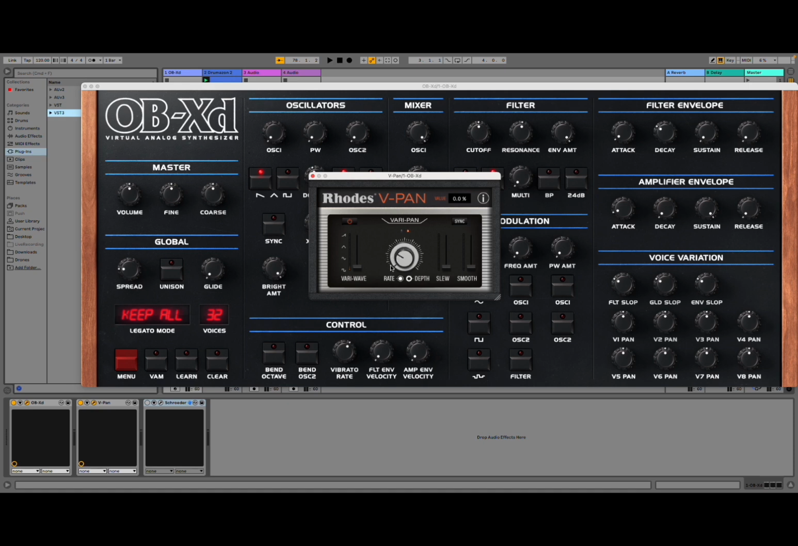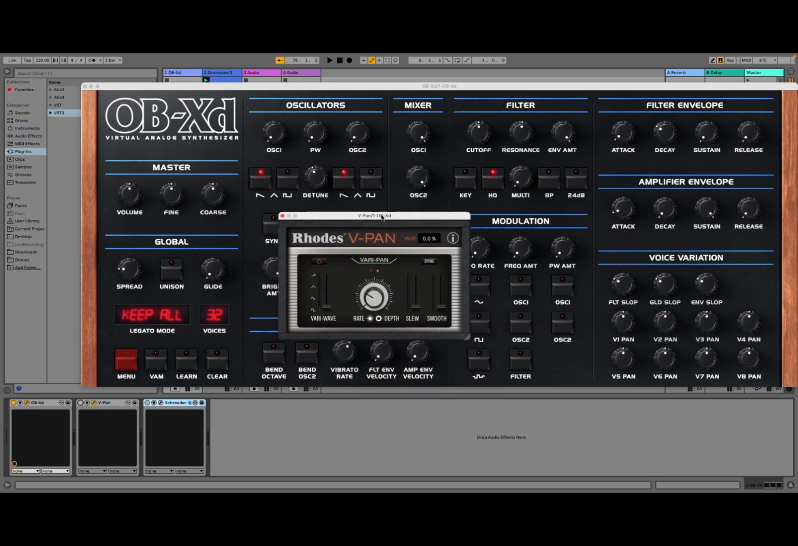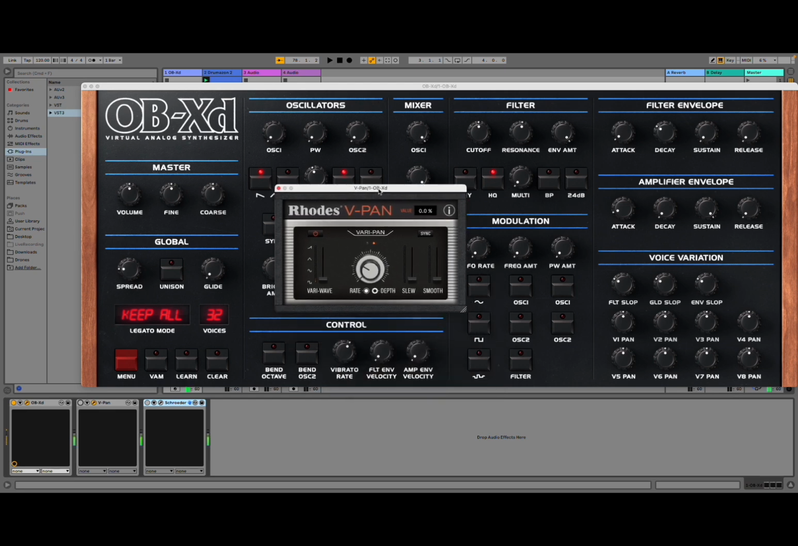So let's have a look. As I mentioned, here I have our BXT from Disco DSP. Let's make sure to have Vari-Pan off. I've just taken the init preset. I've just changed the cutoff here, the resonance, enabled HQ here, and added a little bit of envelope from the filter envelope so that I have what you hear at the moment.